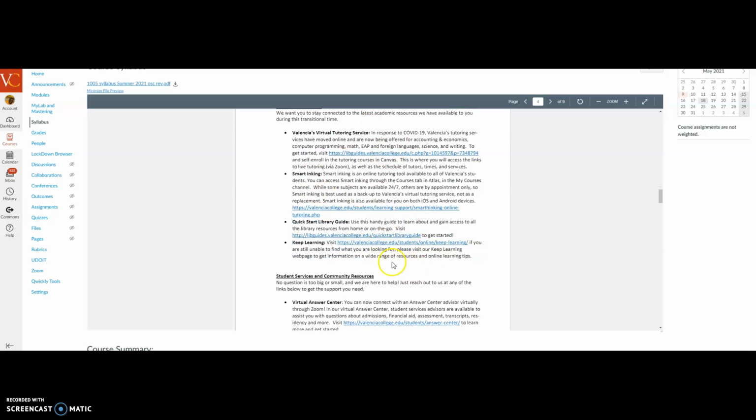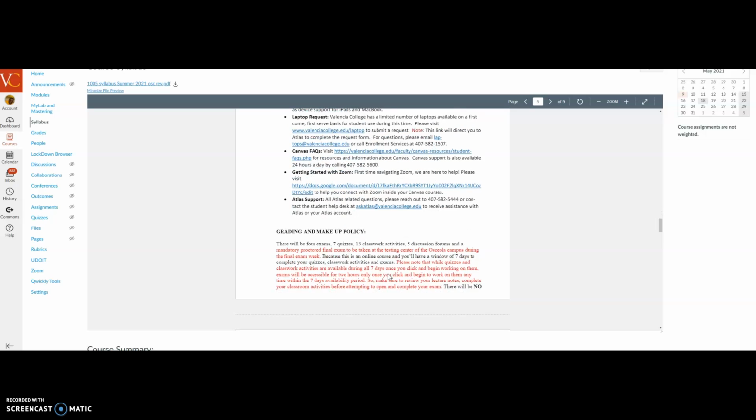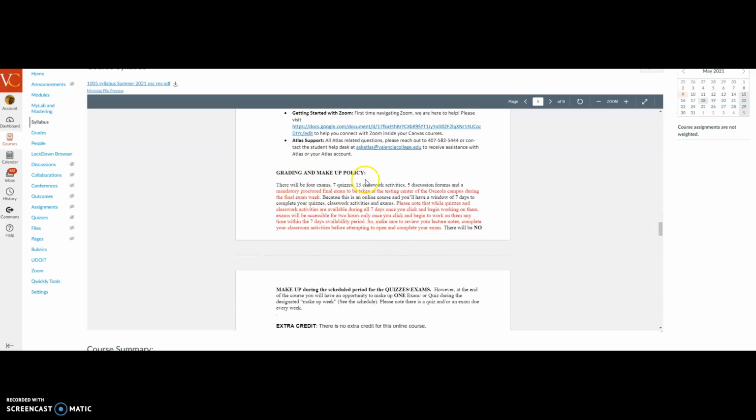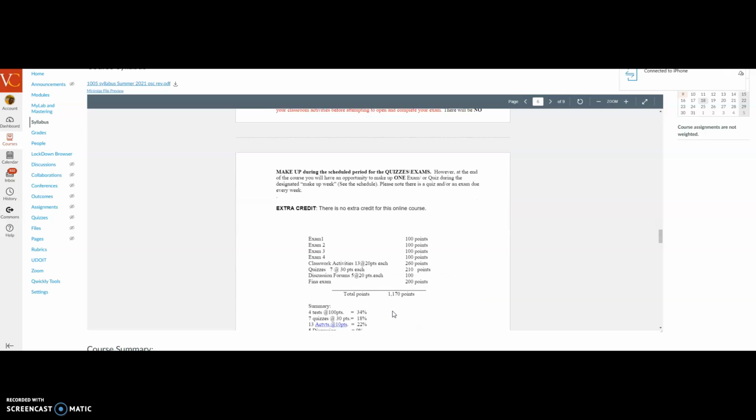Then it has all the resources that you may need as you take this course. Then we go into the grading and makeup policy: 7 quizzes, 13 classwork activities that will help you to gain knowledge to take the quizzes, 5 discussion forums, and a total of 4 exams. That's actually what this course is made of. You do all of that, and you'll be fine.